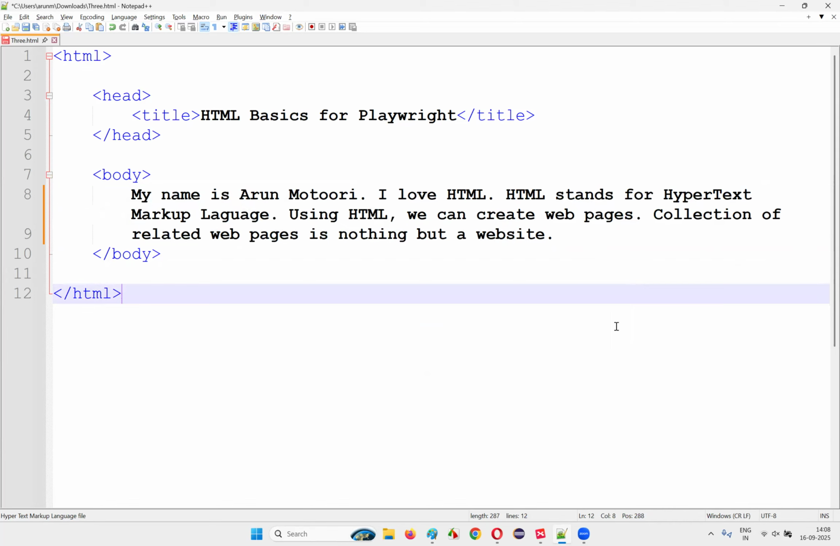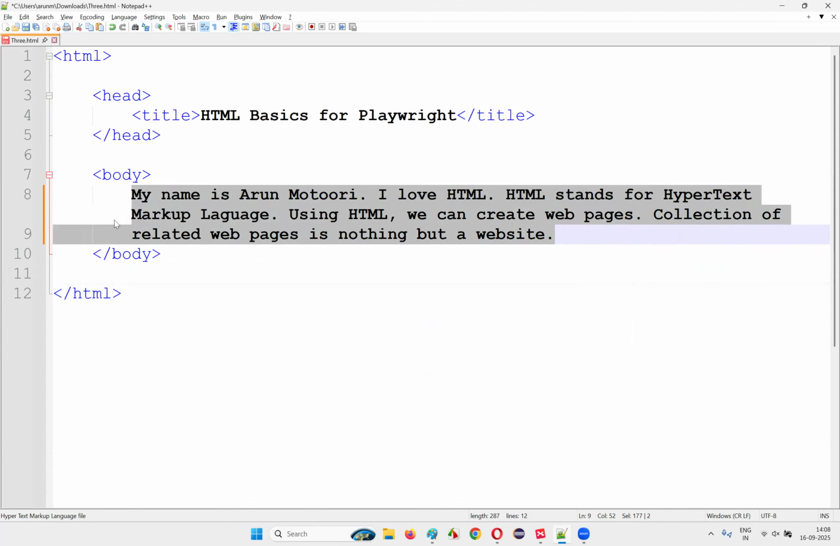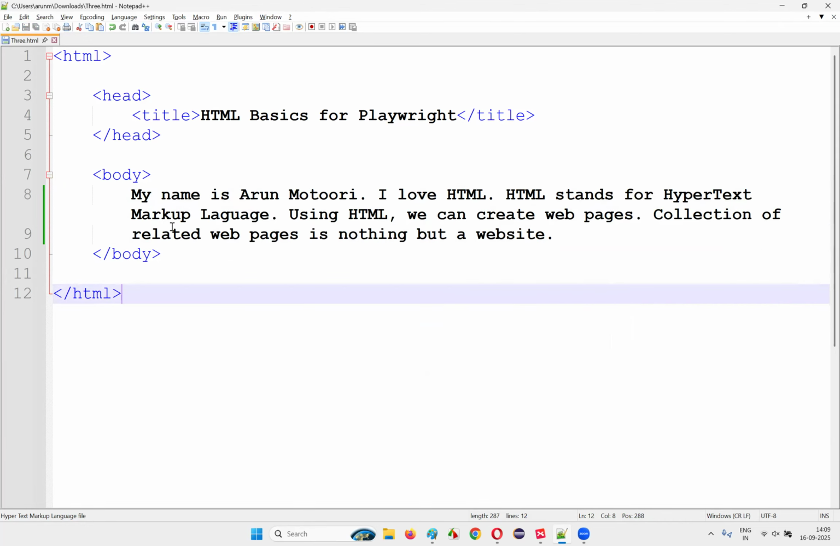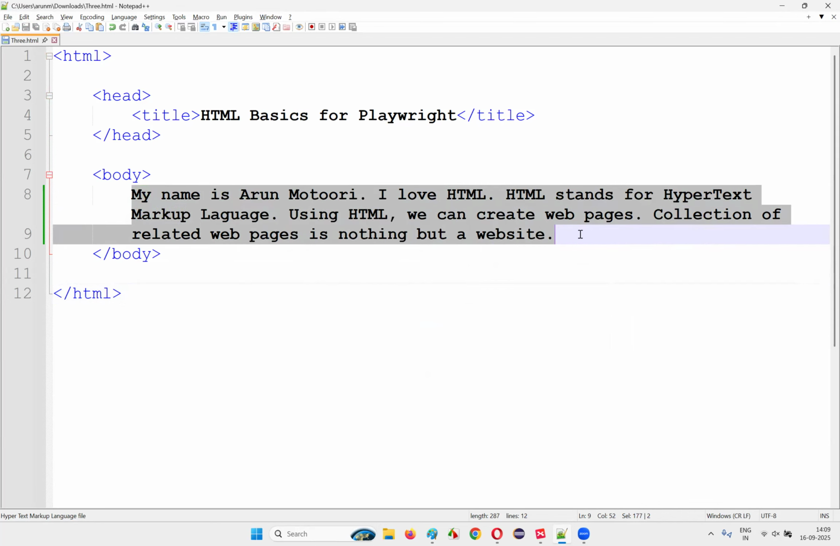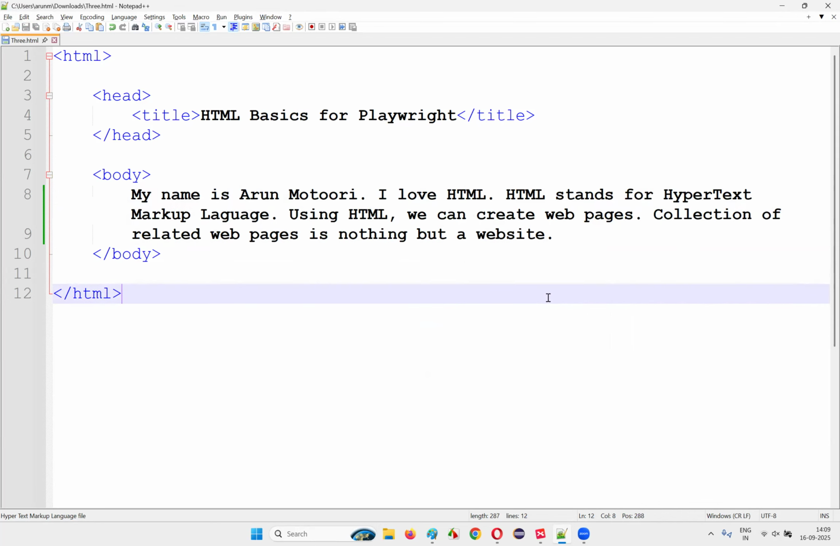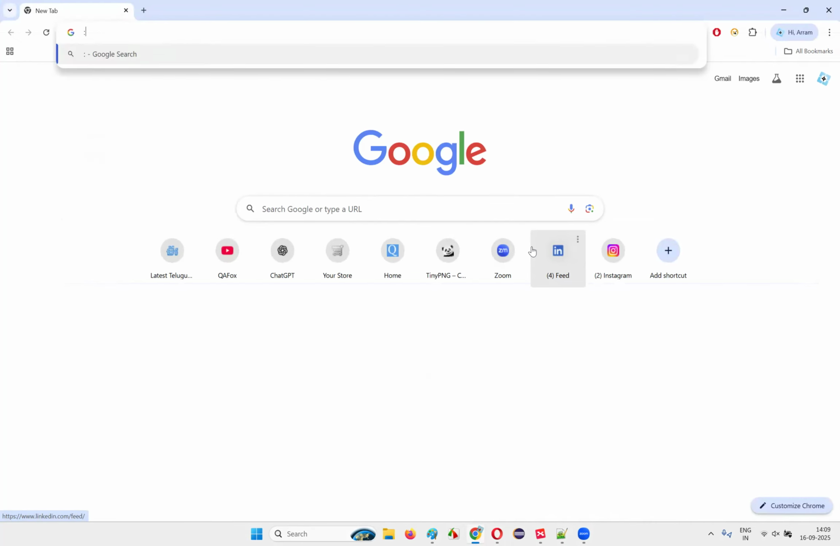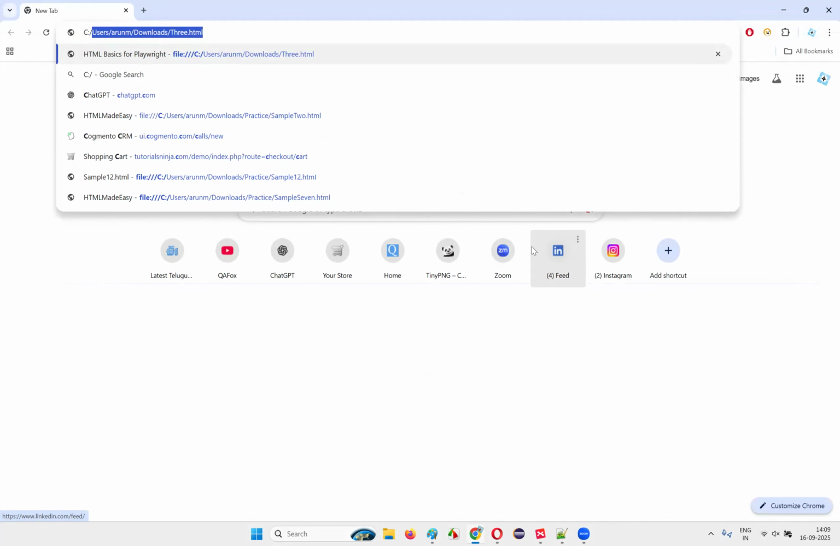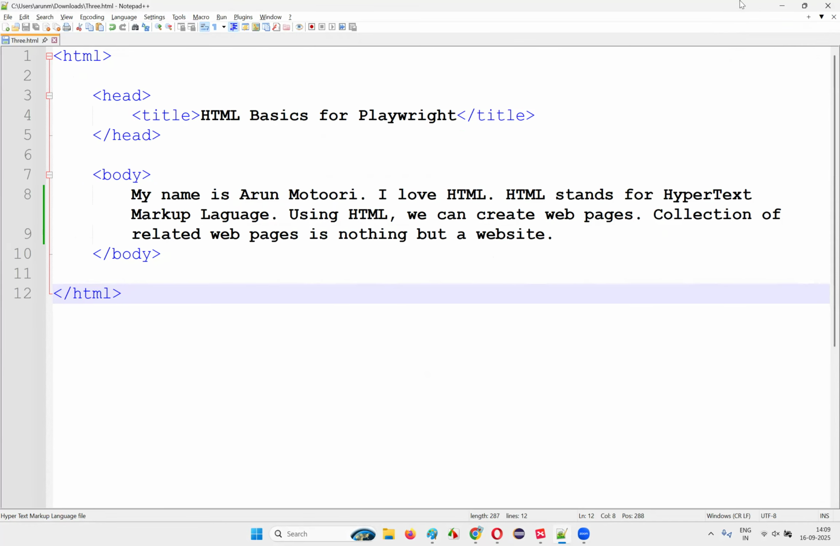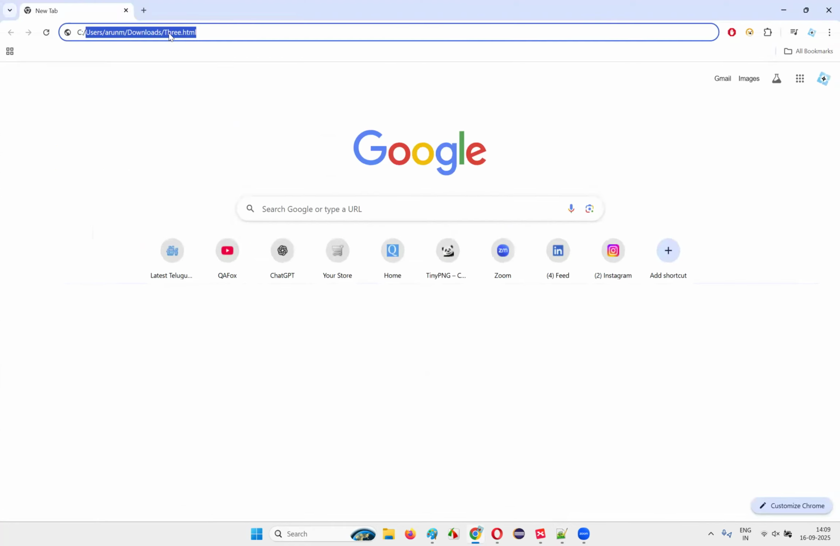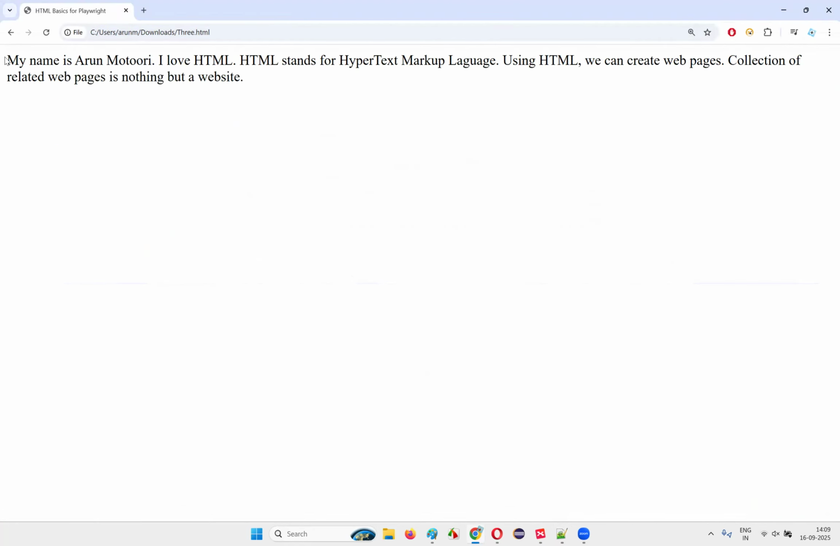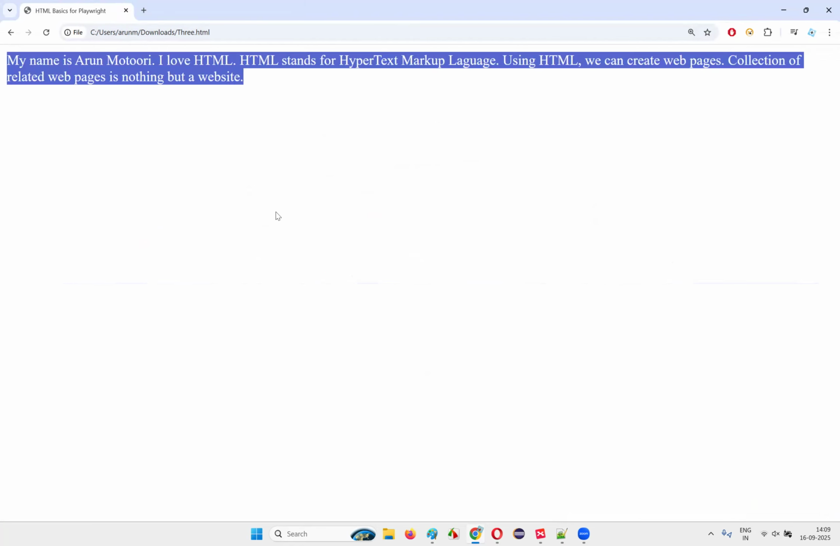Like this, I have written some sample text here in between the body tags of the HTML code. I didn't use any tags surrounding this particular text, so this text will be displayed as normal text on the browser. When I load this HTML code in the browser, the text will be displayed in a normal way. Let me open the browser and browse the file in my computer where the file is available. It's in C users Arunium downloads 3.html. I'll give that path and press enter. You see, the text has been displayed in a normal way here.